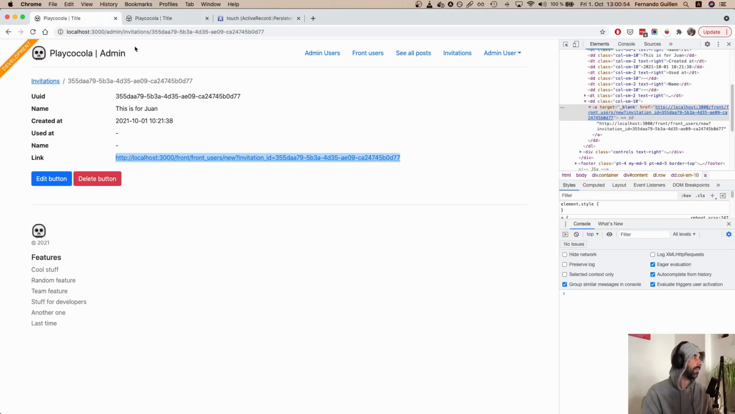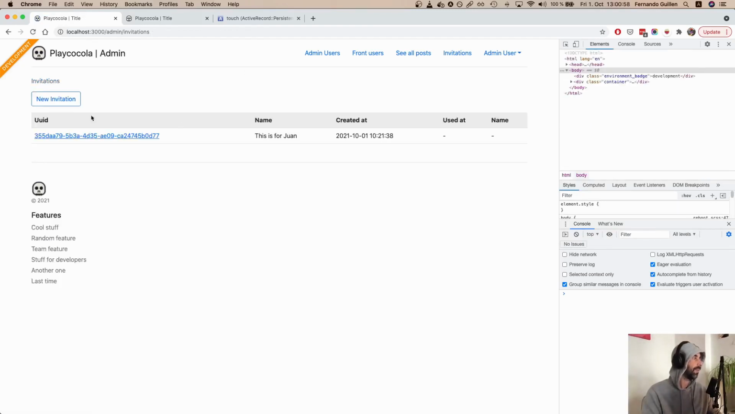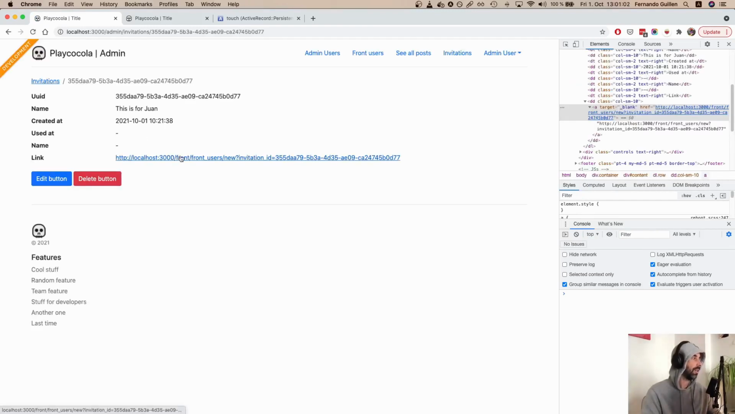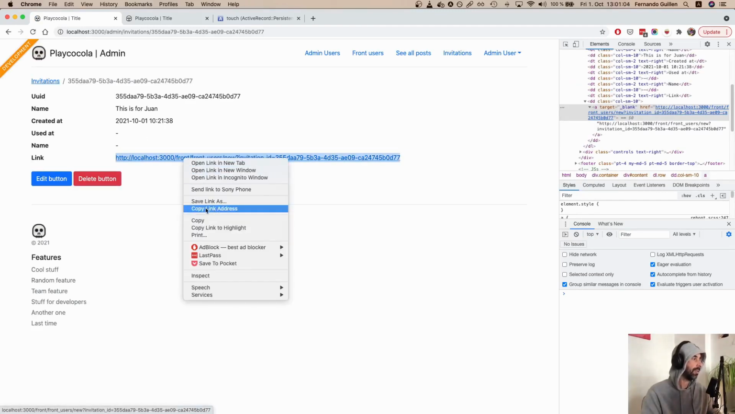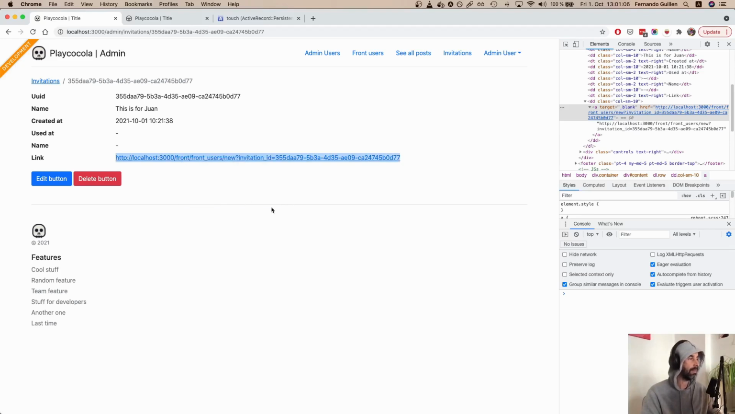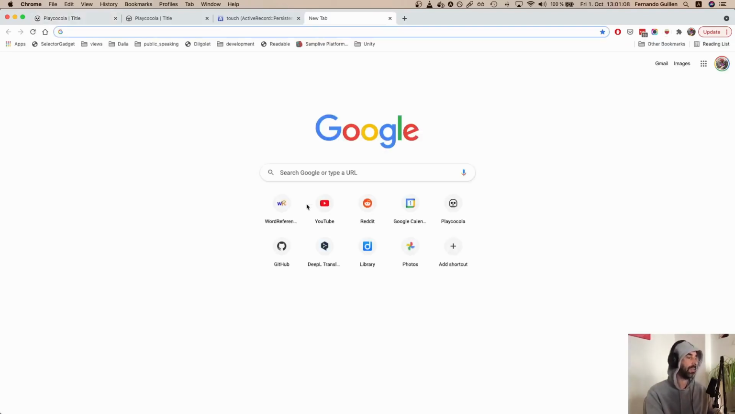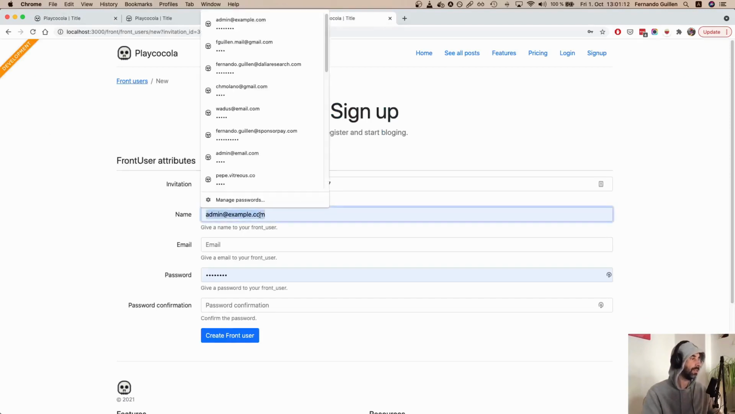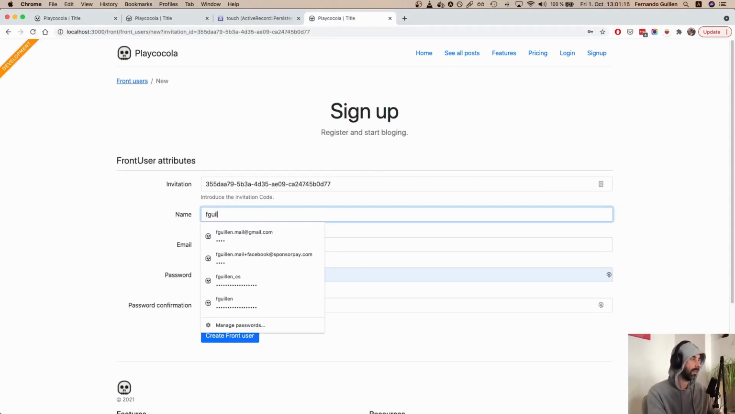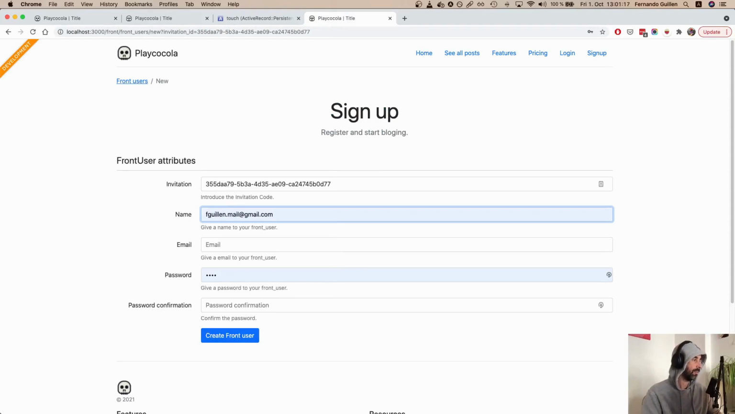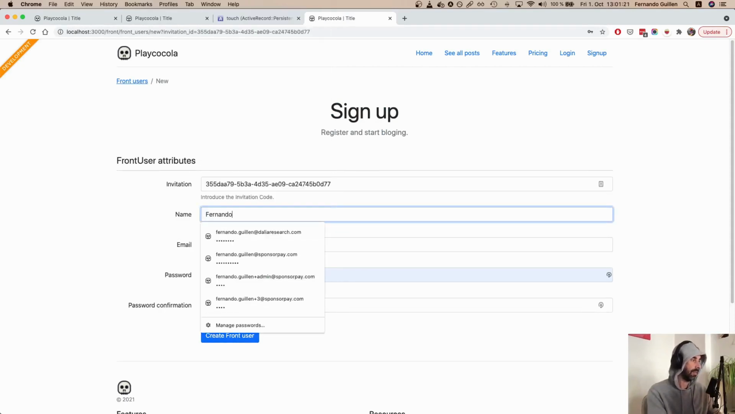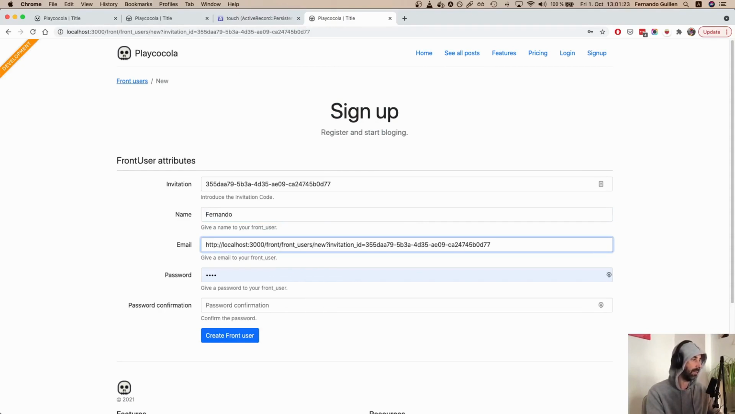So here I am in admin, and I have all these invitations. This one is not used. This one is for Juan. So I click here and I send this invitation to my friend. Hey, my friend, this is the invitation for registering on my super nice website. Please follow it. Now I can put my name and my email.